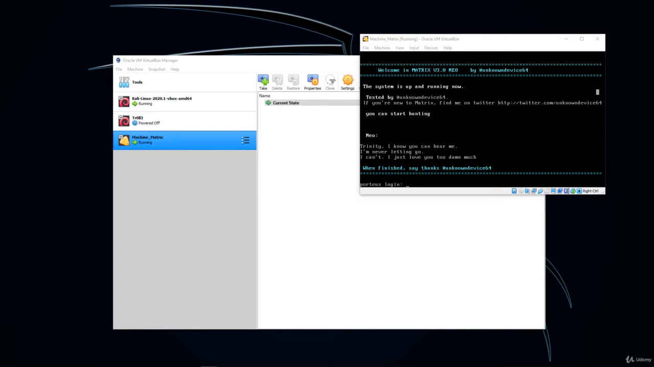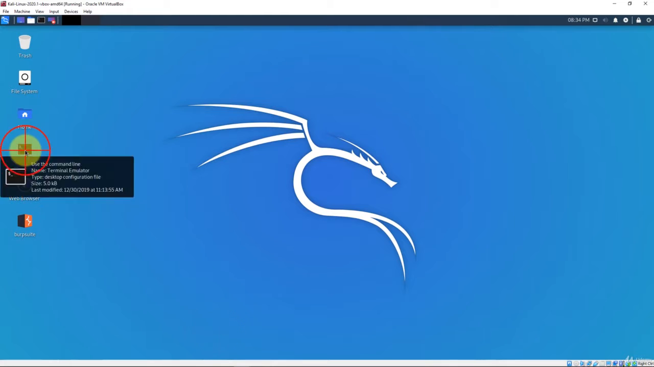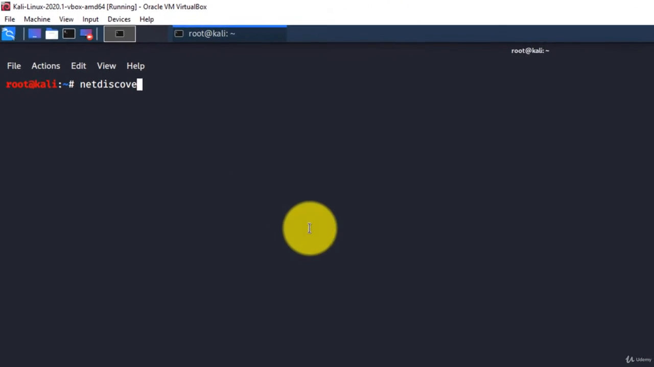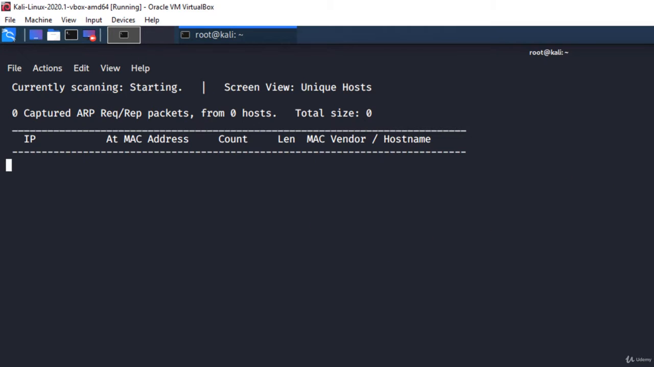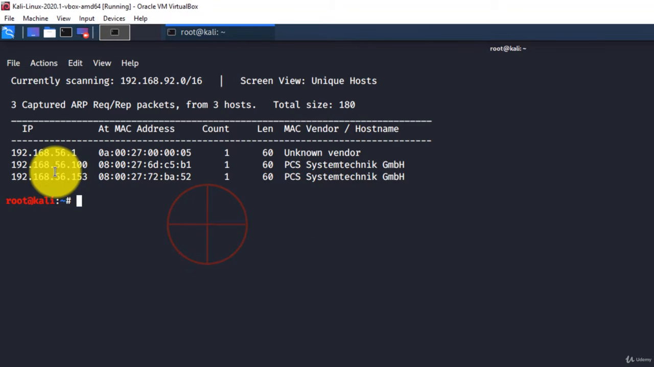Okay, once it's booted up, switch over to your Kali Linux box. If you don't have it on yet, go ahead and turn it on now. So I'm just going to swap over to Kali Linux, open up a terminal, and I'm going to use NetDiscover to find the IP address of the Matrix 3 box, scanning the host-only network. Okay, so we've got the IP address.